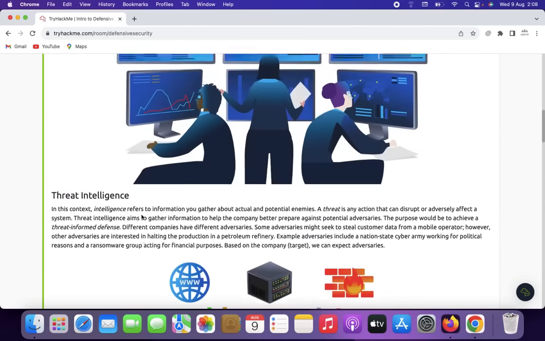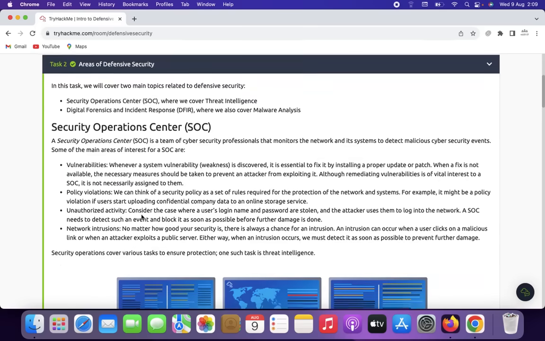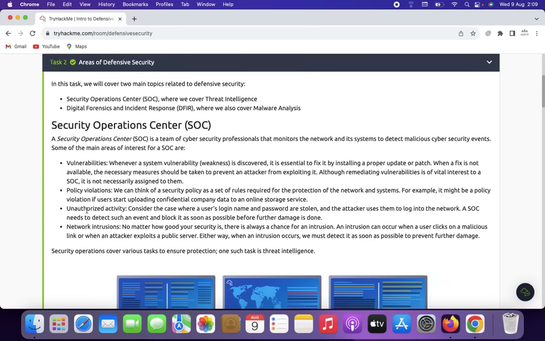Now you can see. So what is SOC? Security Operations Center. Are you referring to a Security Operations Center or SOC? SOC is a centralized team responsible for monitoring, detecting, and responding to security incidents and threats in real time. They analyze the data from various sources to ensure an organization's information systems are secure. Vulnerabilities, policy violations, unauthorized activities, and network intrusions.